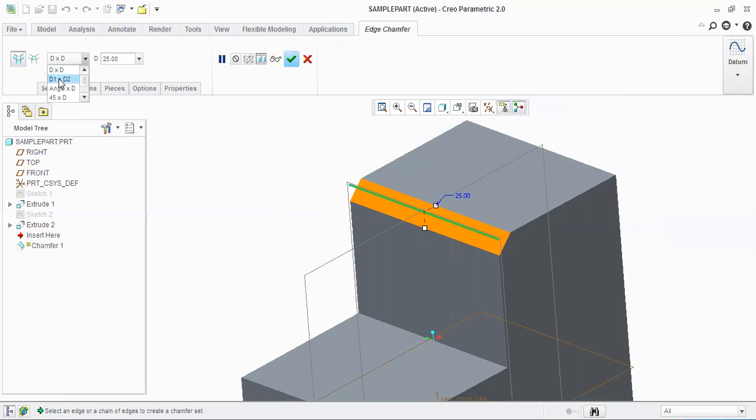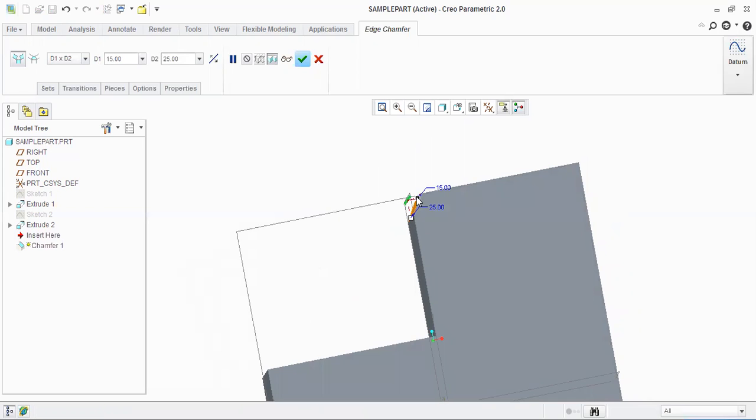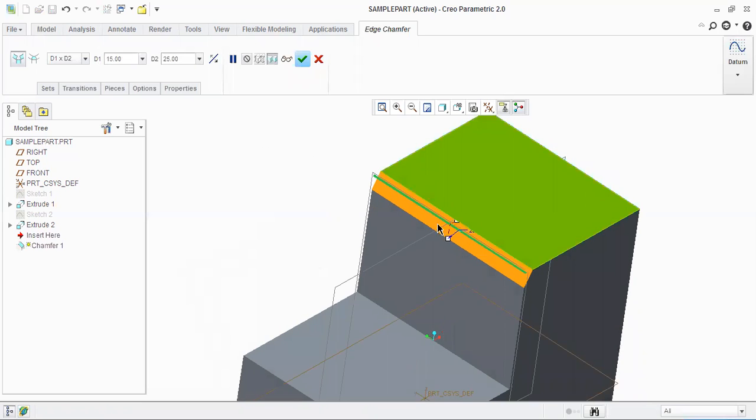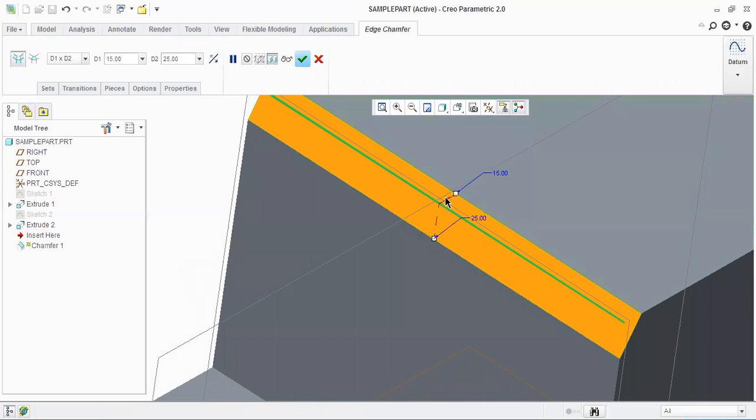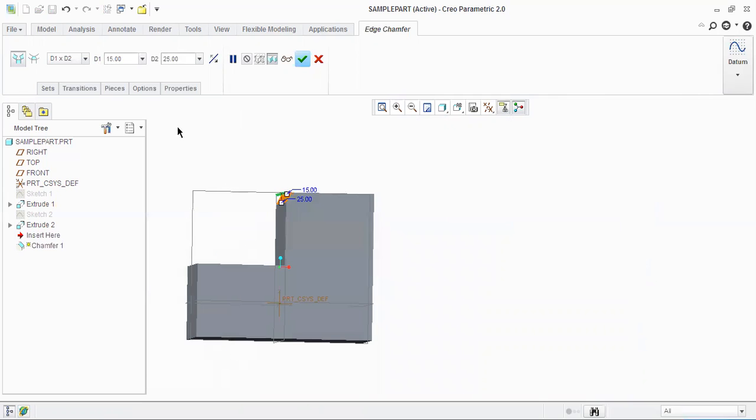that's why d by d is 25. So if we use d1 into d2, there are different dimensions, vertical as well as horizontal. So if we use 15 mm for d1 and 25 mm for d2 and click over there, let's see, the dimension gets changed. So horizontal dimension is 15 mm and vertical dimension is 25 mm. So it is mentioned here. Instead of d by d, d1 by d2 chamfer is used.